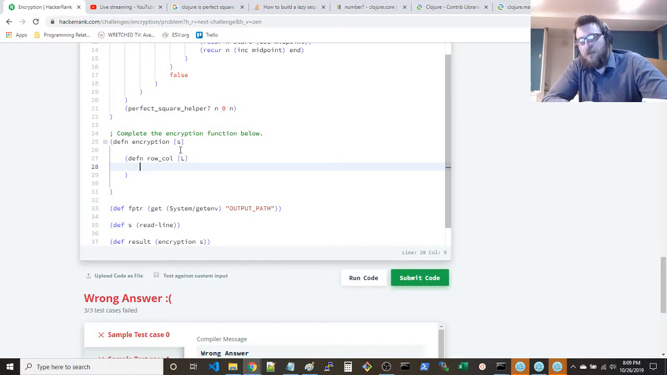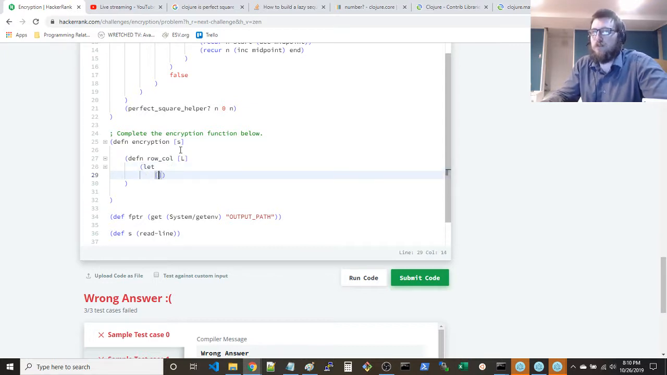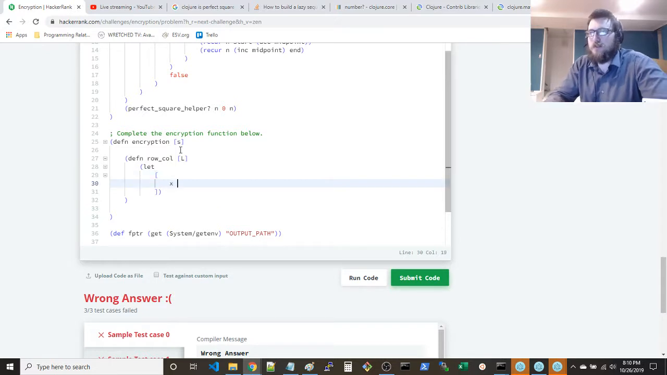We'll say let X be the math.floor of the math square root of L, and this is an integer.